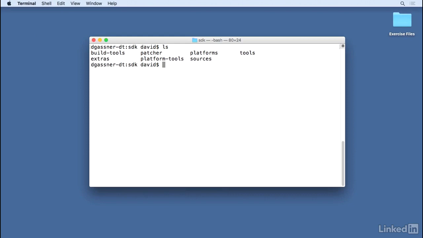To add the SDK's tools directories to the path on Mac, you can create a file called .bash_profile in your home directory. I've already created this file on my system, but I'll show you how to create it from scratch. Start in a terminal session, and then switch to your home directory by typing cd and then the tilde. In order to create this file, use a text editor named Nano that's included with Mac OS, and make sure you're working as the super user. Type sudo, then nano, and then .bash_profile. Make sure you spell the file name exactly as I'm showing it here.